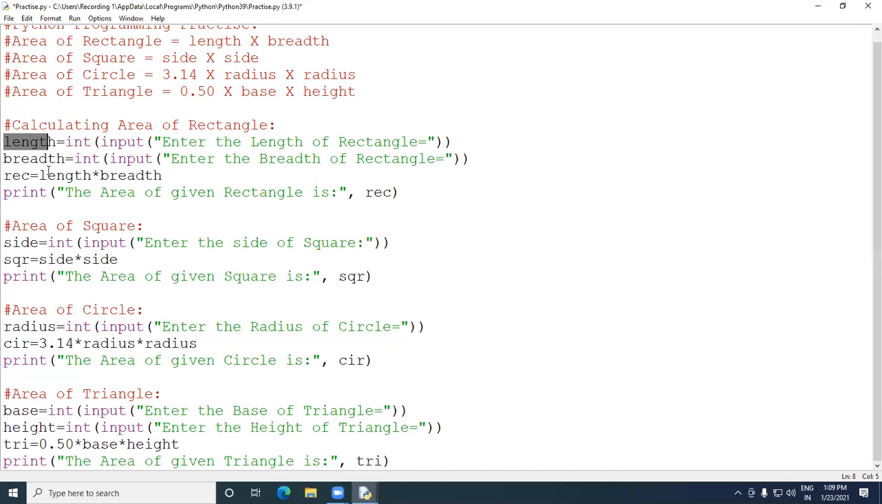Now check the spelling of every variable that you have created. LENGHT, yes. BREADTH, okay, good. SID is side, and then SQR square. Then RADIUS, yes, it is correct. CIR, it is correct. BASE, yes. HEIGHT, okay, good. Now I am saving it with Control S, then it will run.